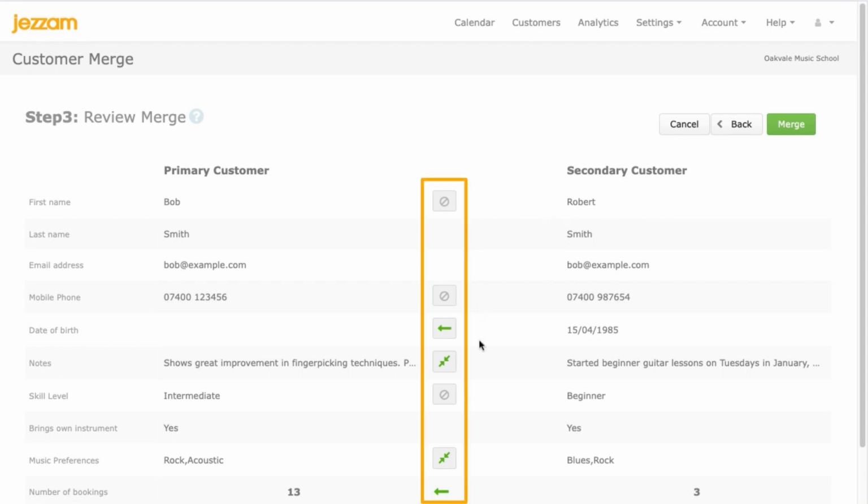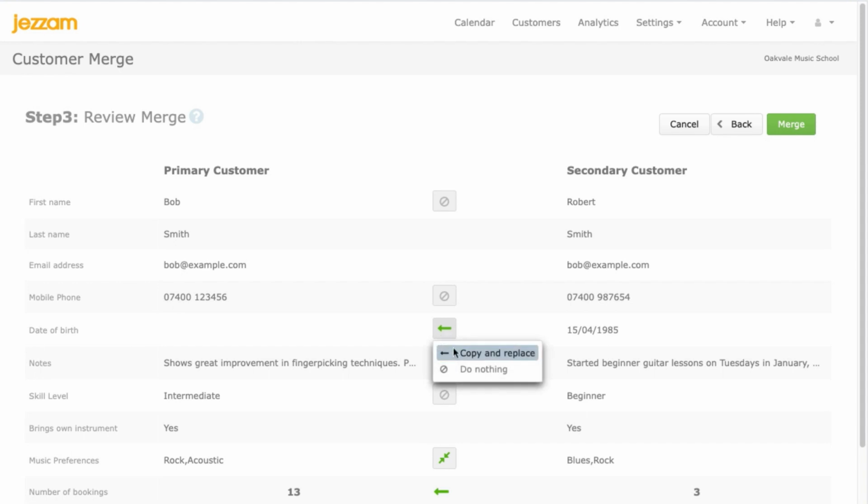Jezzam automatically makes suggestions for each piece of information. So for example, with Bob's last name, they're exactly the same between the two records, so there's nothing to do as part of the merge. Date of birth is missing in the primary, so that's going to get copied across, as shown by the green arrow here. And with customer notes, it's actually possible to merge the two together so that you can keep both values from both records, as shown by this symbol here. The point though is that you have complete control over these options.